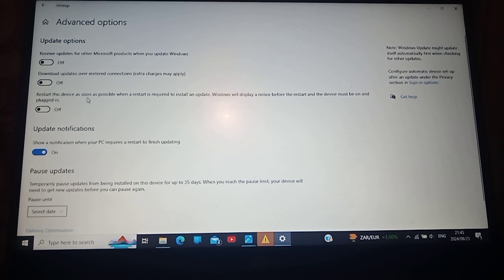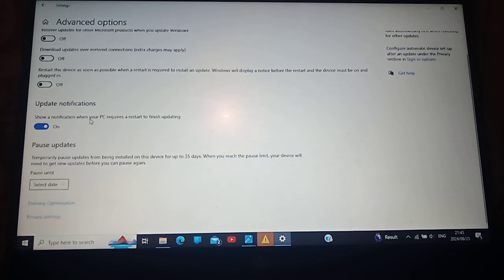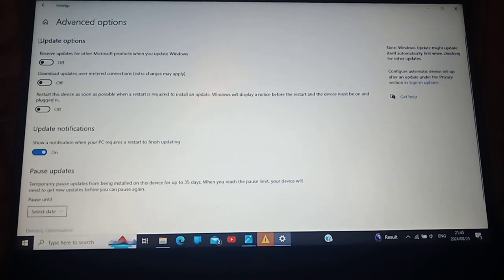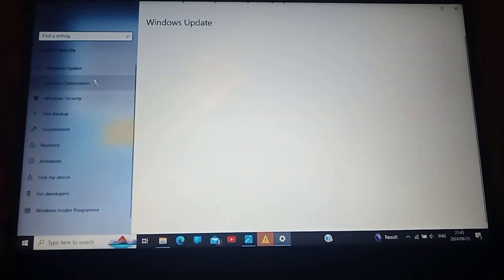It says restart this device as soon as a restart is required to install an update. Windows will show a notice before the restart, and the device must be on and plugged in. So you also switch it off, but when you are updating your Windows, you have to come and turn it on so that it might help the updates of the Windows to be easier. So now you switch it off. Let's go to any other options and see what we can do.